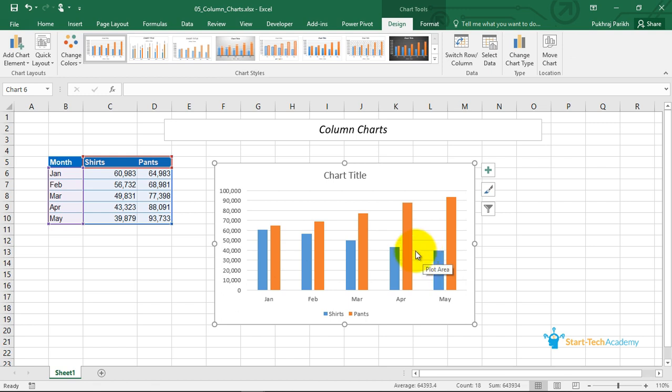The problem with drawing the chart like this is, in case you want to add an additional column in this table or you want to add more months in this table, you'll find difficulty in creating this chart again. That is why we'll be learning how to create this chart from a blank slate. So we'll delete this chart.